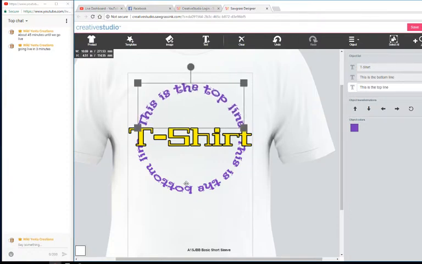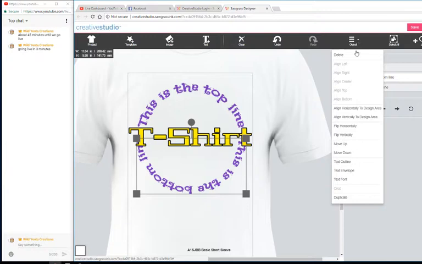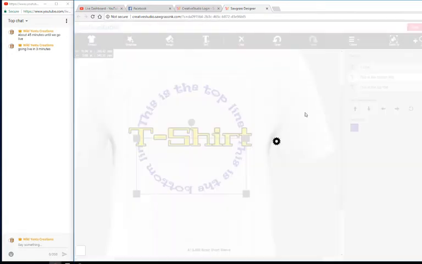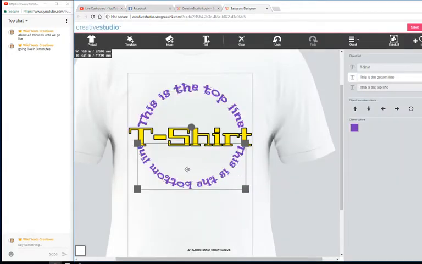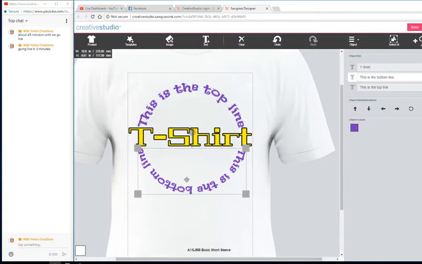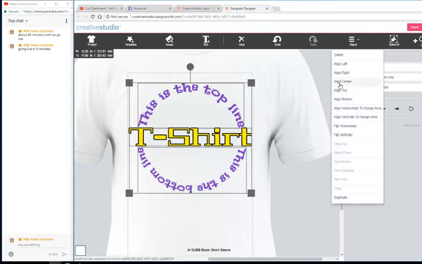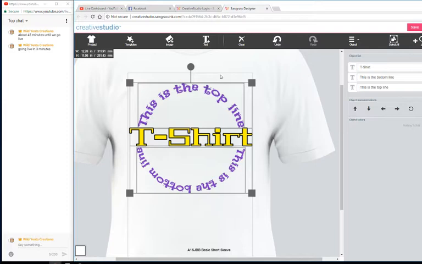So we went 2. If we select this one, object, text envelope, it's an arc, and we move it 2, it should shrink it a little bit. We resize it. So now we can take all 3 elements, align them to center. Now they're all aligned, and now we have a t-shirt.